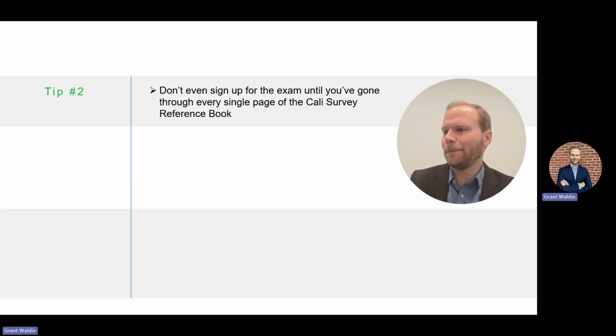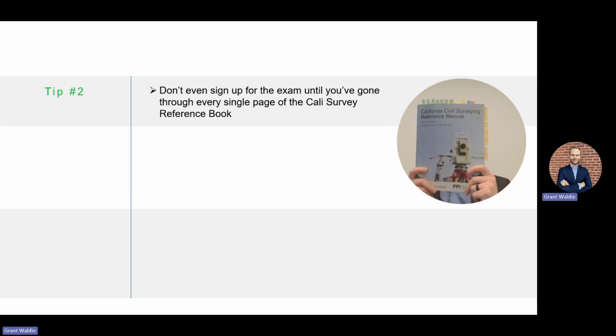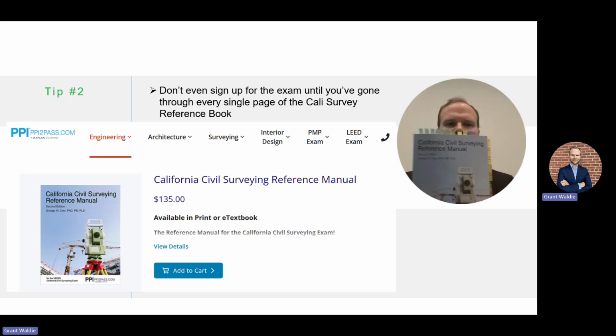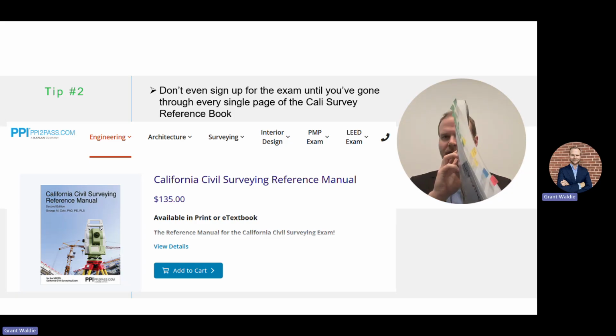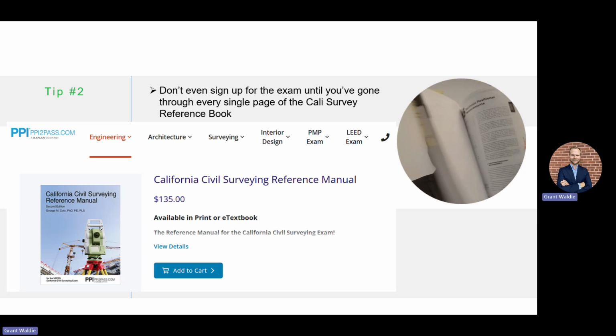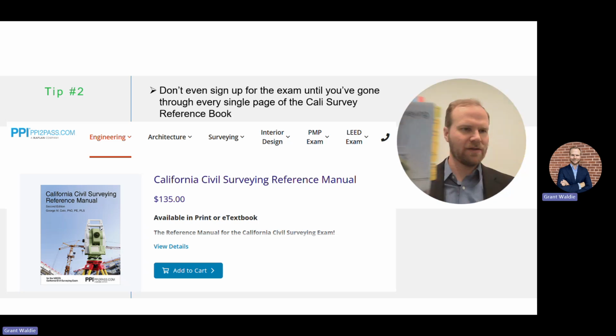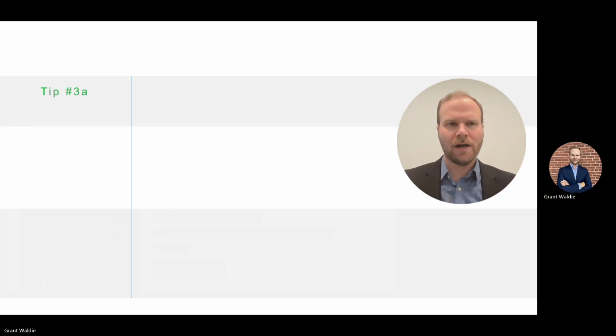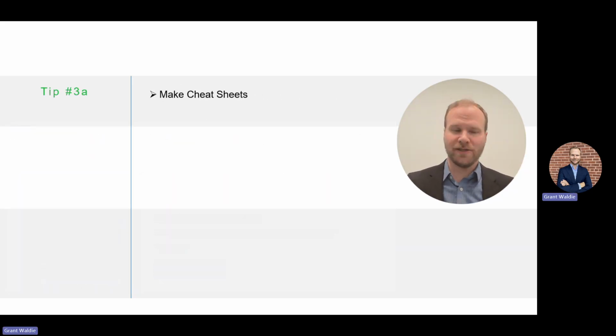Tip number 2, do not even sign up for the exam until you've gone through every single page of this book right here. It is the California Civil Survey Reference Manual. It's not too thick, and there's lots of pictures in it. There's lots of examples in it. Really good book. Go through every single page of this book. This is your how-to book. Another tip, tip 3A, when you're going through this book, make cheat sheets.